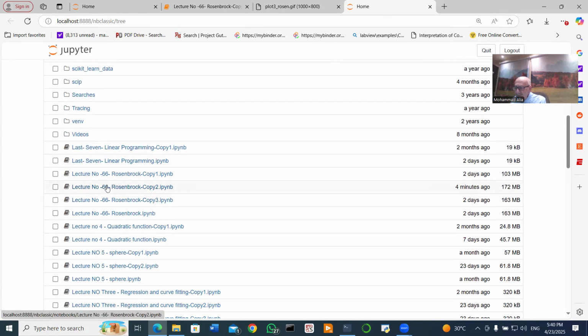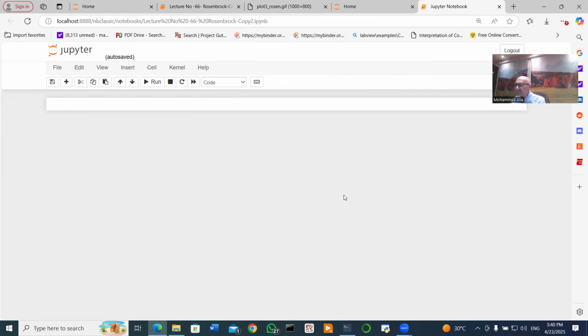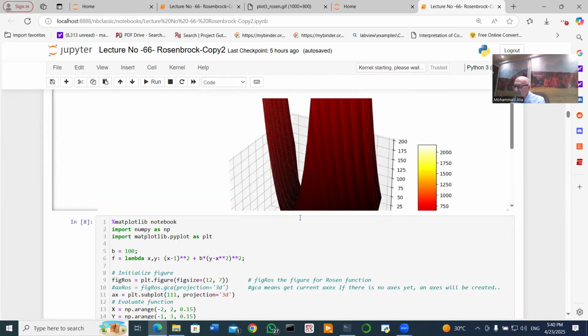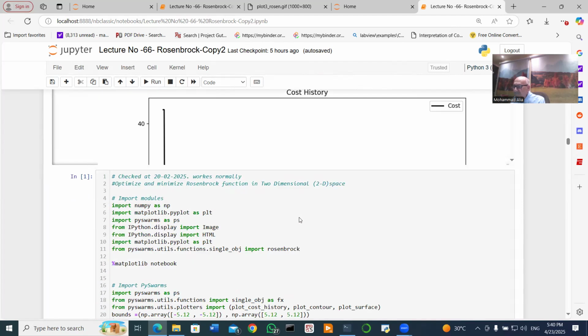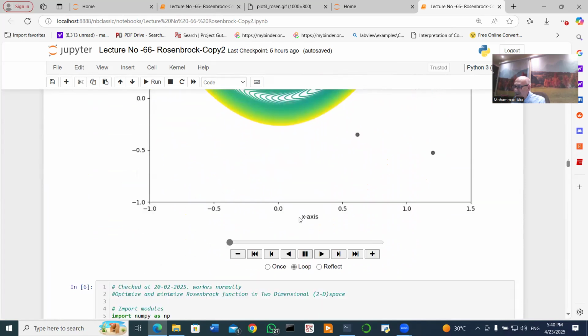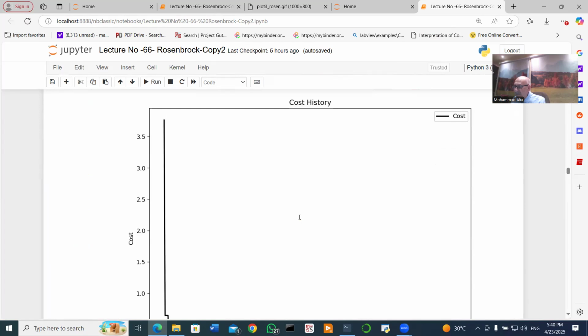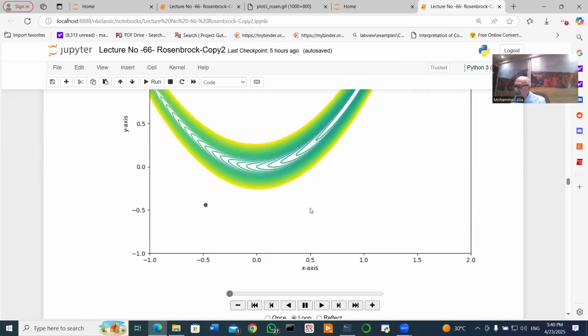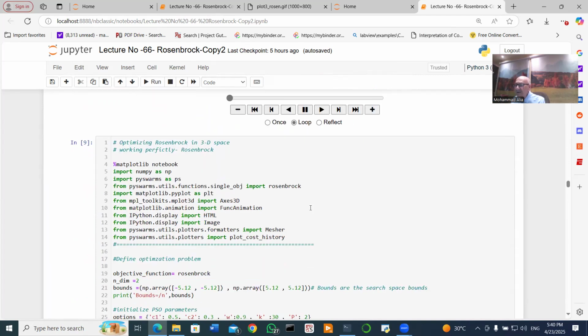Now I am here. I shall go to the code. This is the last case, I think, which we have seen. Yes, and this is our function here. So we are here. We are going to optimize Rosenbrock in three-dimensional space.